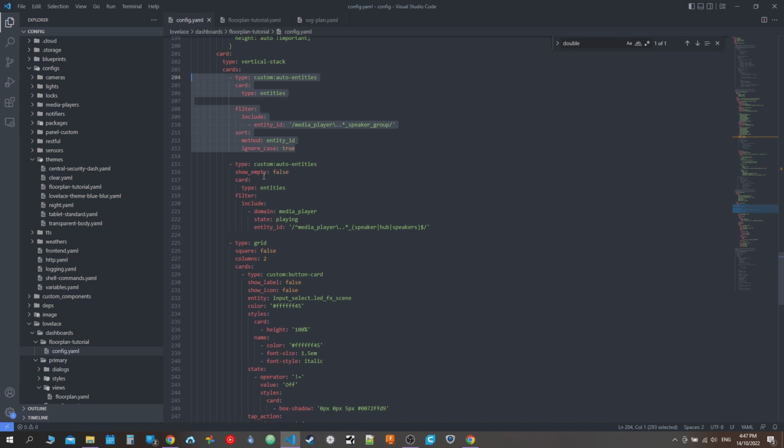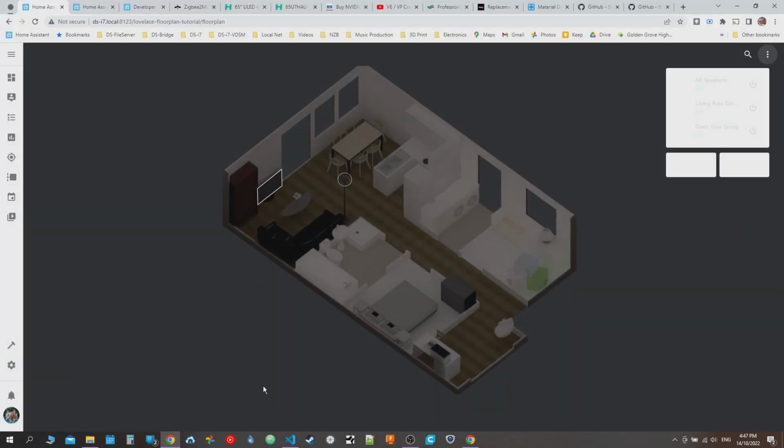Next, we have another card that is an auto entities card doing the same thing, but this one is including media player, speaker hub, or speakers that are playing. So if one of the speakers is playing, then it will show down here.